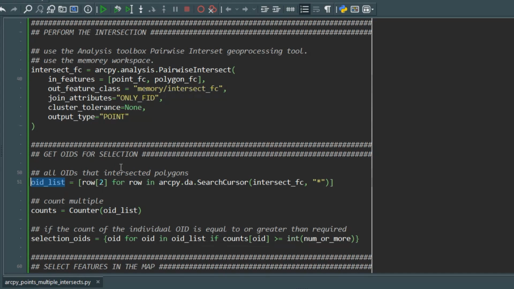Here we are using list comprehension. For each row returned from the ArcPy search cursor on our in-memory intersect feature class, and we're using all the fields, we only want the field at index 2, which is the original object IDs for our point feature class. We then use the Counter class and feed in our OID list. This Counter is going to return a dictionary, with a key of the object ID and the number of times it was present in the OID list as the value. We'll assign that dictionary to a variable called counts.